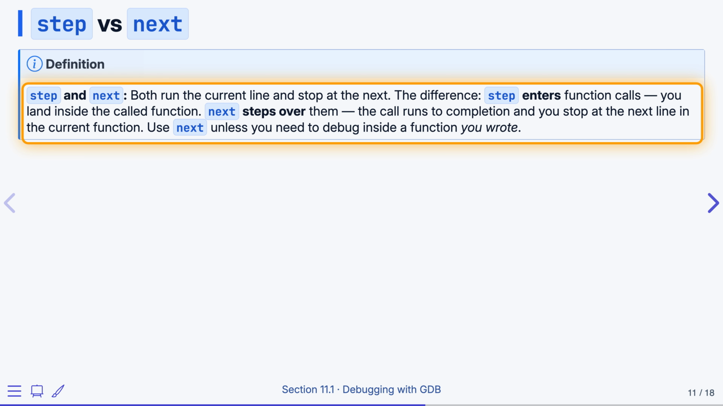The simple guideline is this. Use next most of the time. Only use step when you want to enter a function that you wrote and need to debug. If you accidentally step into a library function like printf, you will be lost in hundreds of lines of library code.